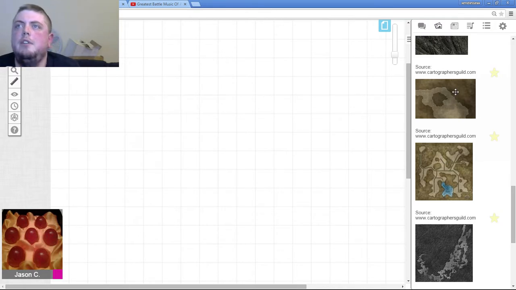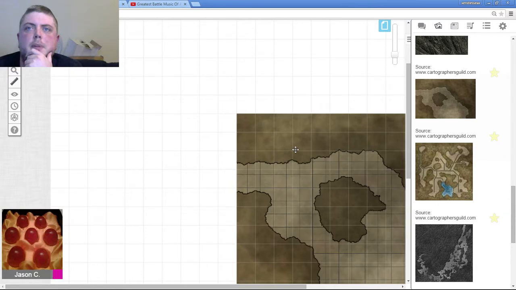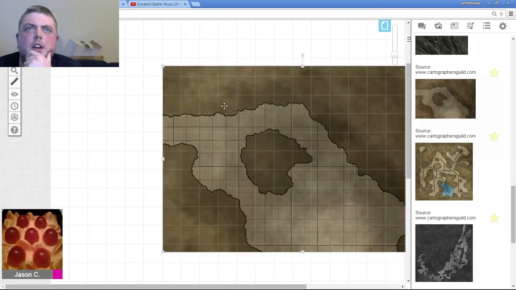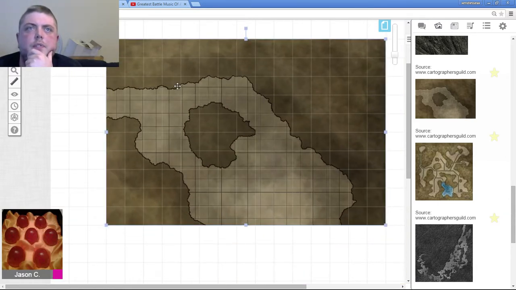And when you do that, you go ahead and just grab it and drag it onto here, and it'll just be a map background layer. We'll just use that as a starting point for our map. And once that is set as a background layer, nobody will be able to move it or touch it or anything like that.